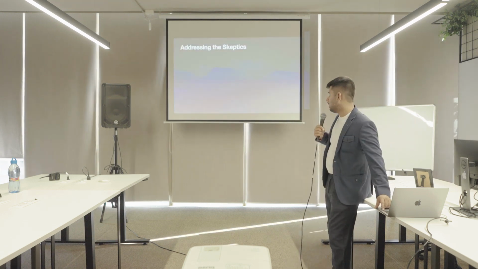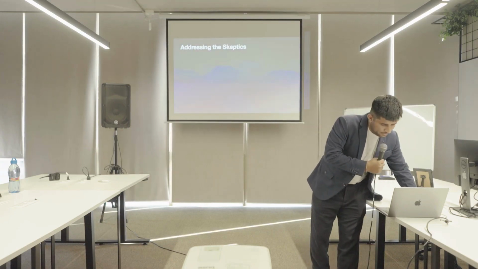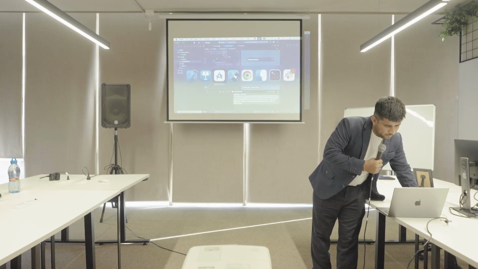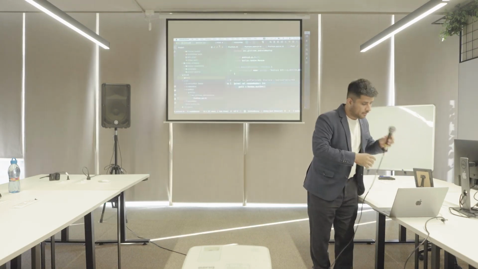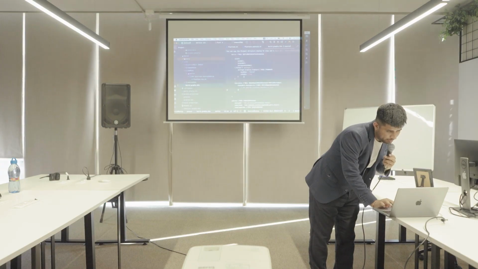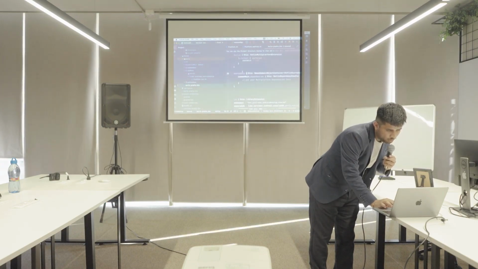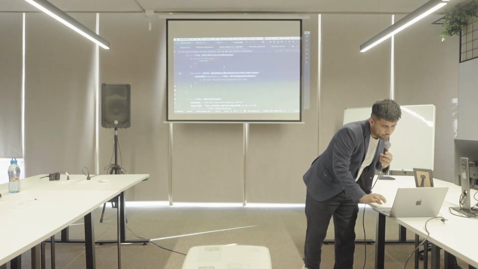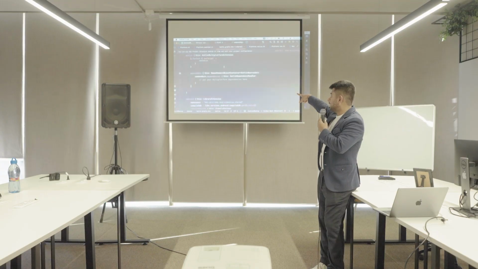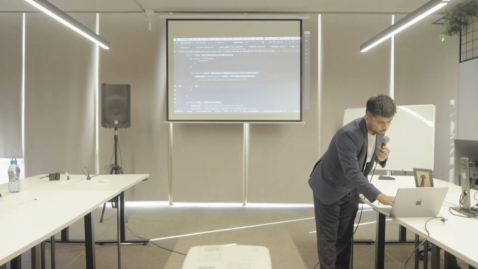So let's address the skeptics. Oh wait, before that, let me go and show you the Gradle file. This is the shared module Gradle file. Here also, this is how we define the source sets. So if you see, here we'll add the dependencies for the common main that I mentioned, if there is any. Here you have access to a whole lot of other source sets.